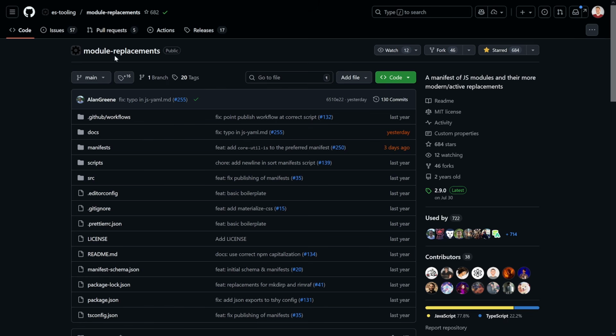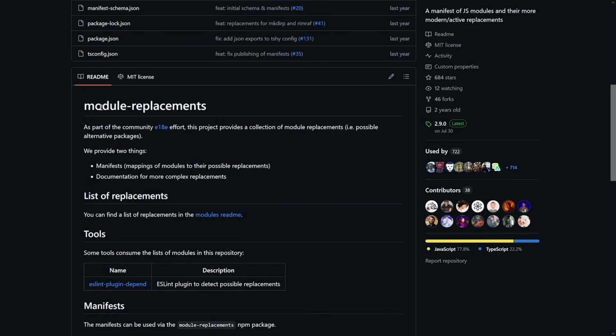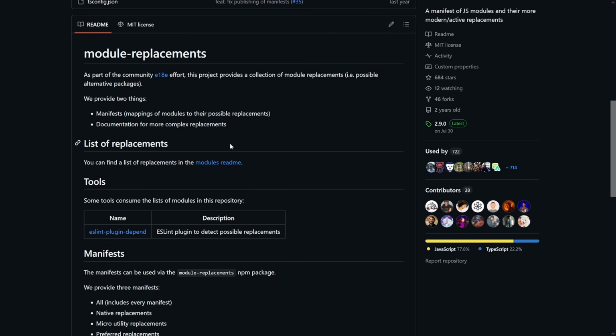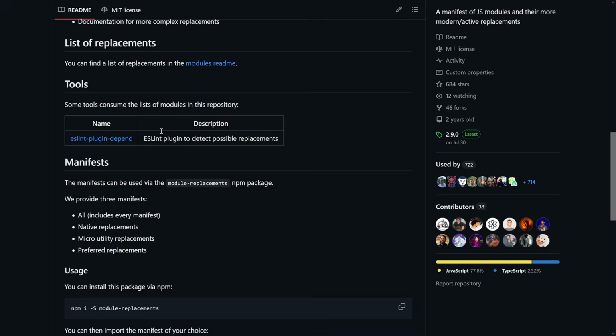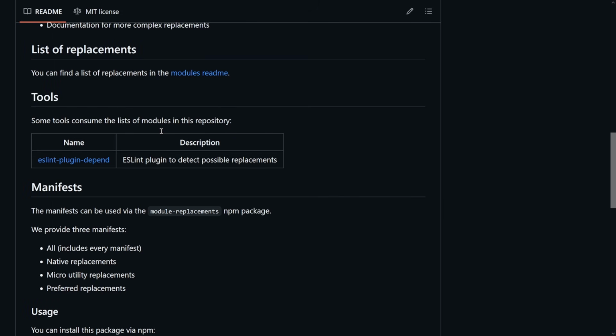And actually there is a great list from the ES tooling repository called module replacements. And in here you have a README, right? This is from the e18e community, so shout out there. You have a README of which modules could be replaced with more lightweight versions or are fully outdated in general. There's even a plugin called eslint-plugin-depend that you can use to just detect it automatically, so you don't have to go by hand through that.